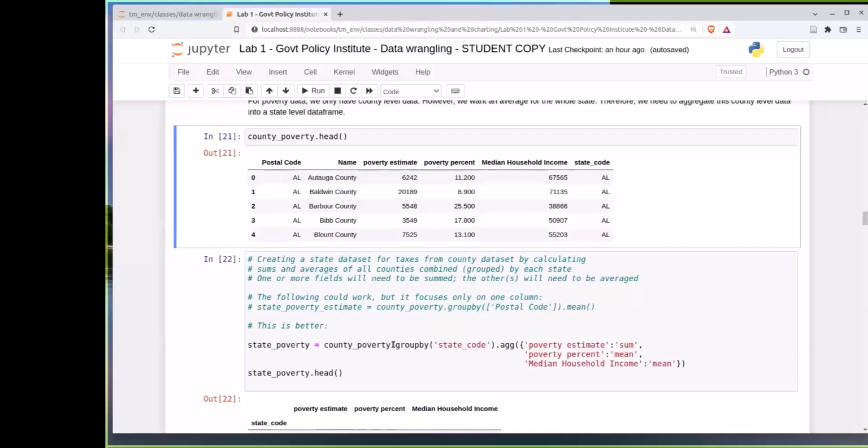All we need to do is, we have the county poverty data frame. We're going to use the group by function. Right after the group by, you identify what you want to group by, the column or category. Usually it's a category. We don't usually group by numbers, but it could be. And then this .agg aggregate actually lets us include multiple measures at once, which is great.